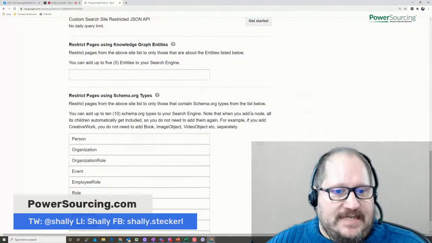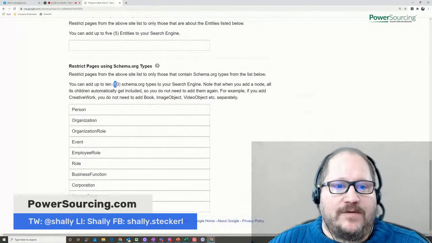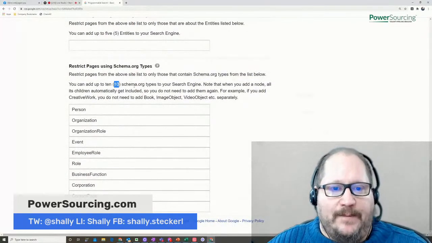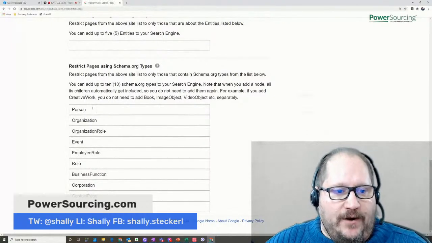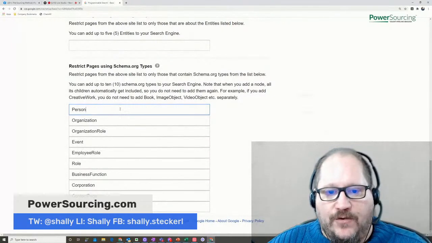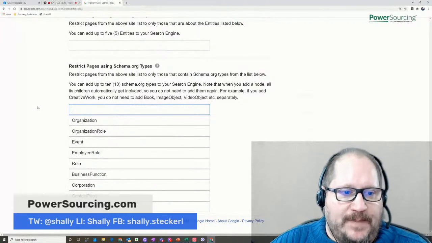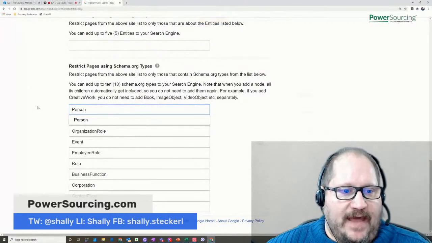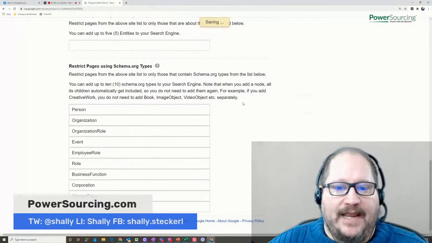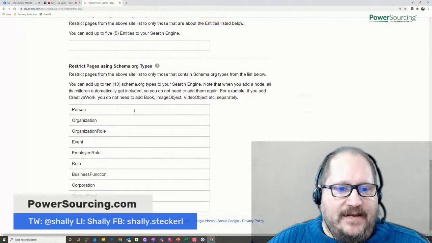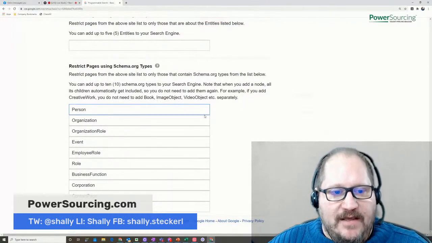For now, the first example I'm going to do is I maxed out the 10 allowable schema types that Google permits, and I added them all here. To add them, you start typing and you'll see it come up as a drop-down. So if I added person, you'll see that it comes up, you choose it, and it gets added. There's a maximum of 10. As soon as you hit enter, you'll see it saves it.